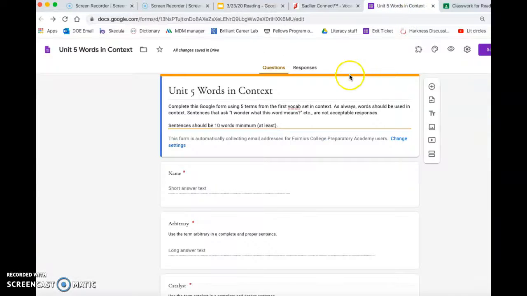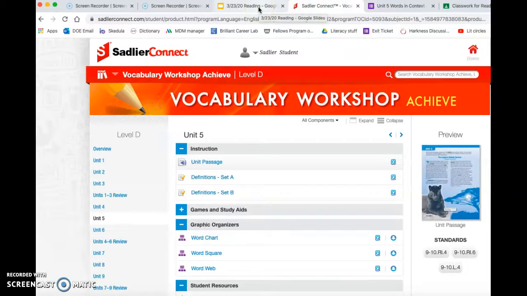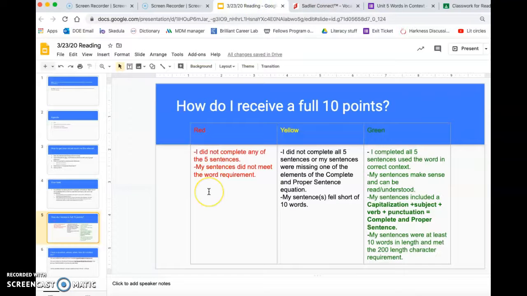You're going to turn that in. I'm going to give you until tomorrow around this time to complete it, just in case we don't have access to a device or anything today. That gives you some ample time to complete the assignment.